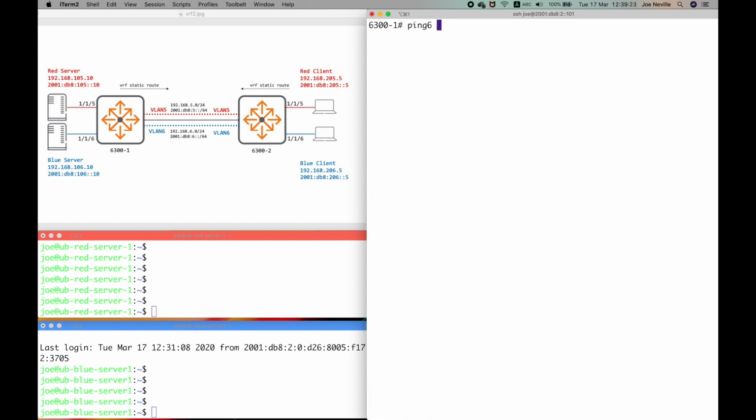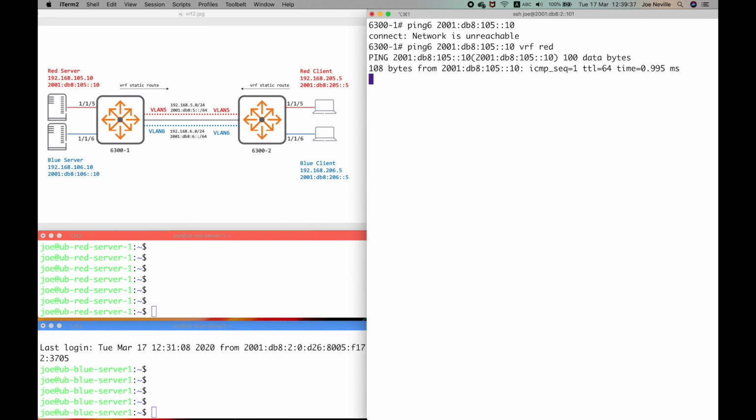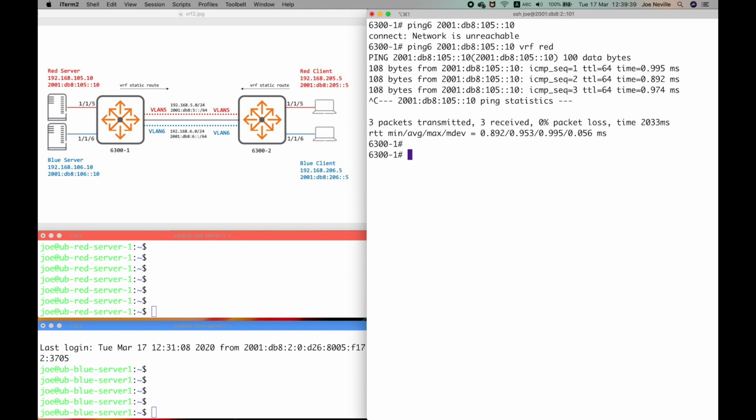I'll do a V6 ping. If you're not into V6, don't worry. Don't be shy about these things. Okay, so 10. Is that going to work? Nope, because I need to use the VRF. Okay, so pinging in the VRF, good. So in the red VRF, we can ping red server, and to ping blue, it's just 6 there, to prove that that doesn't work.